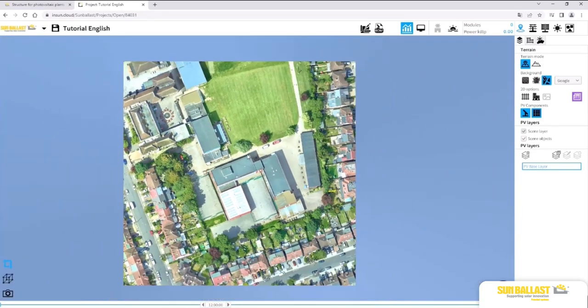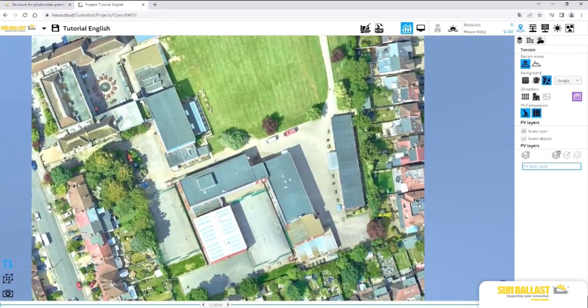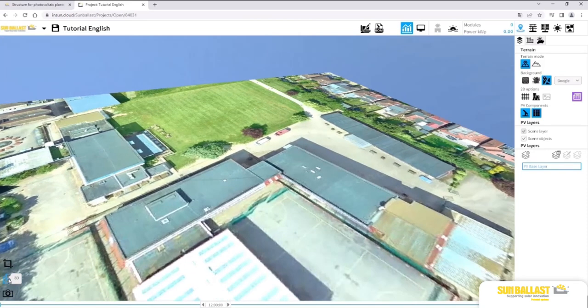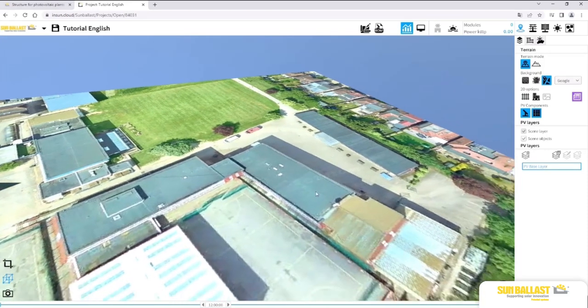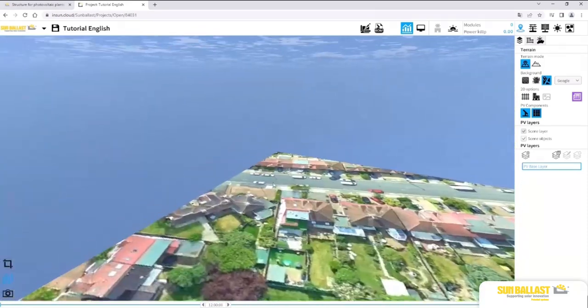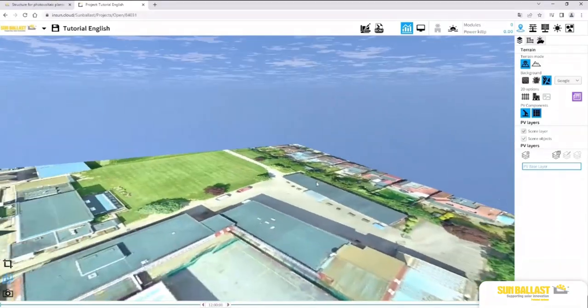To move around the map, we use the mouse wheel to zoom and move. At the bottom left, we find the 2D and 3D display modes. In 3D, we can also rotate using the right mouse button. At the bottom right, you will find the compass to know the orientation of the system.